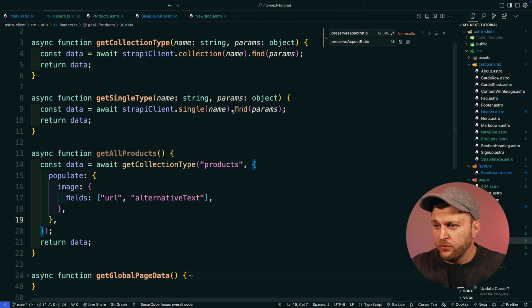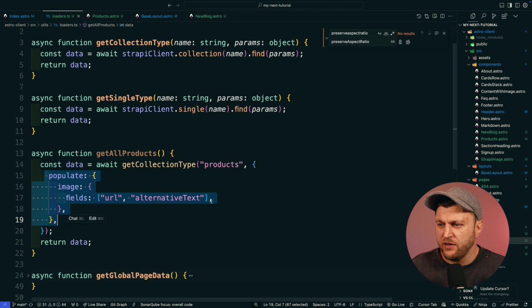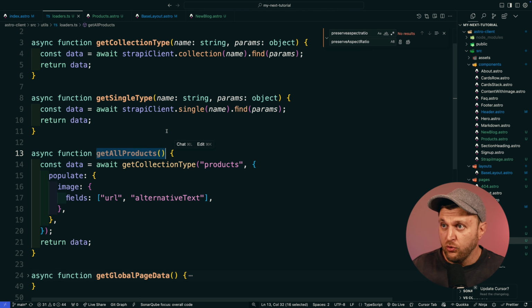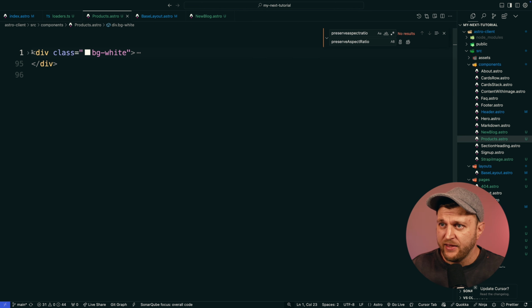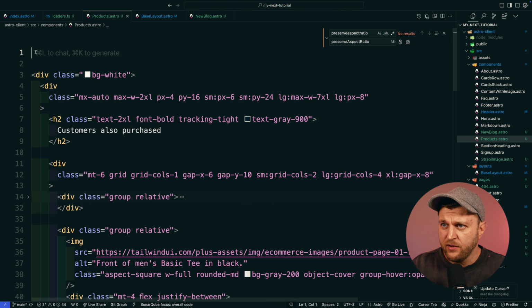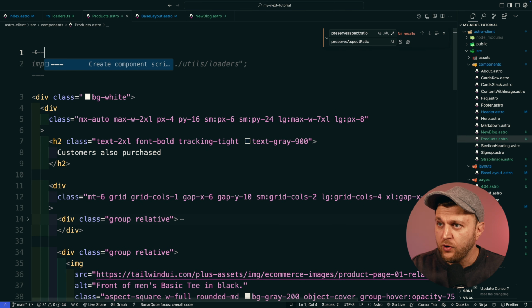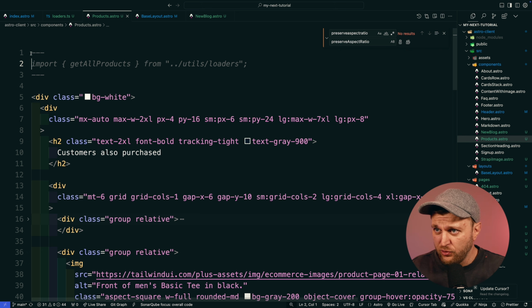So now in my code, that's basically what we did. We said, hey, return image field with URL and alternative text. Now that I have this, what's cool about this, let's go to our products component. And what you're able to do in Astro is run JavaScript inside the three little dashes like that. It's called front matter.